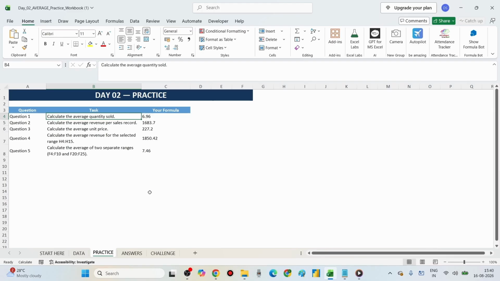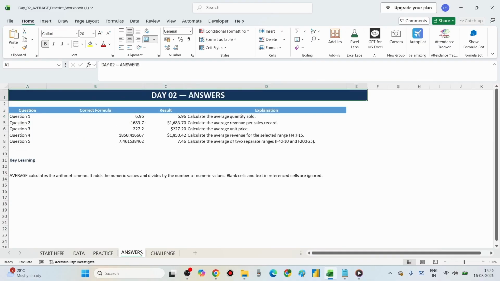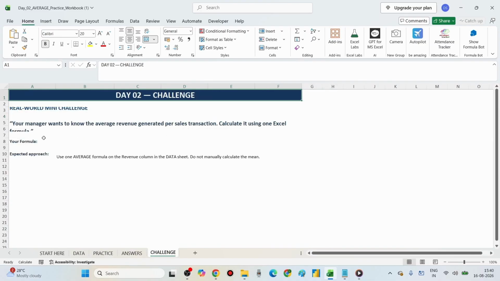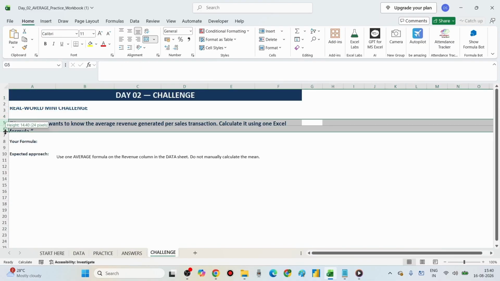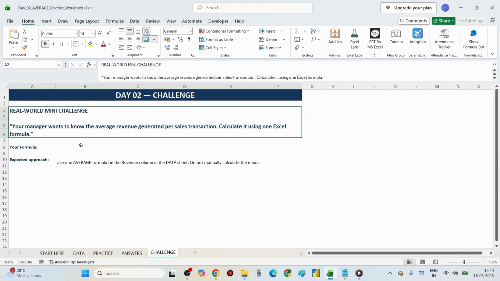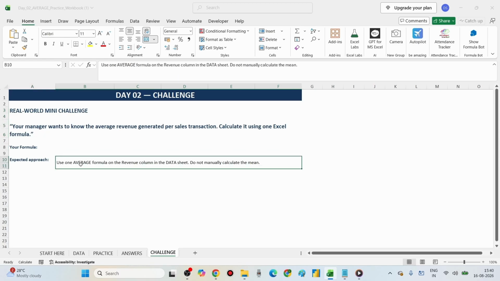But we're not finished yet, because now it's your turn. Imagine you're working as a sales analyst. Your manager comes to you and says, I want to know the average revenue generated per sales transaction. And there's one rule. You must calculate it using one Excel formula. No manually adding the values, no calculator, just one Excel formula. Can you do it? Look at the revenue column in the data sheet. Take a moment and try to solve it yourself.